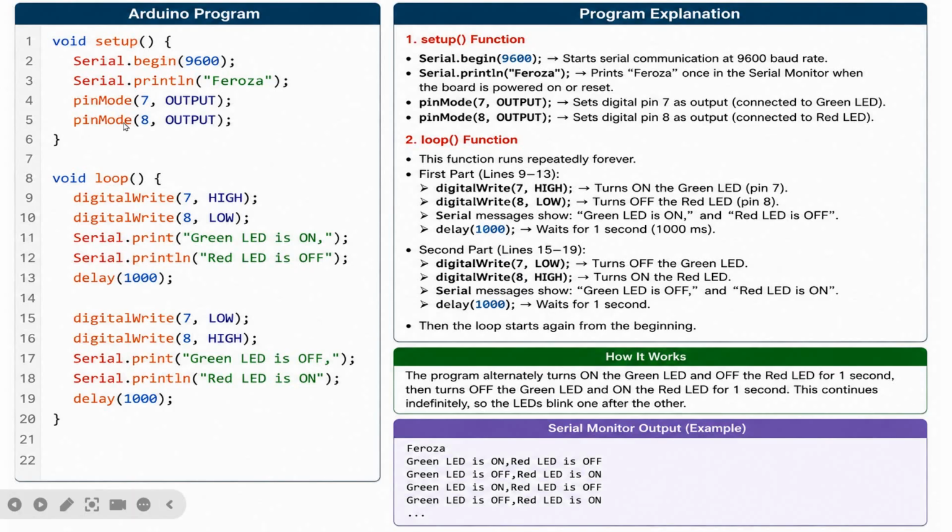Then next comes the setting of the pin modes. So here we are using pinMode(7, OUTPUT) and pinMode(8, OUTPUT). This will configure the digital pins 7 and 8 as output pins. Since the LEDs are connected to these pins, Arduino sends high and low signals to control them. Next, we have the void loop. This void loop runs continuously after the setup, and the instructions inside it will repeat forever unless we stop the simulation.